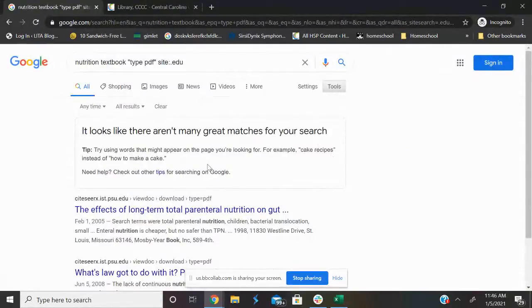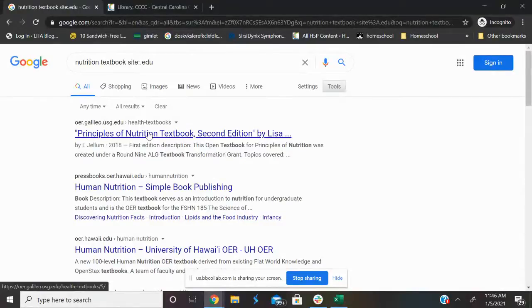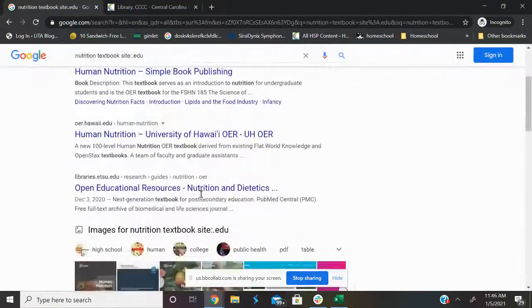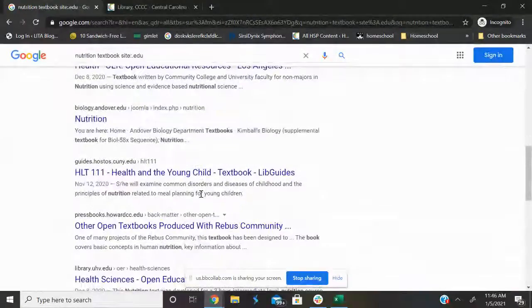Unfortunately, in this particular one, not a lot of great matches for my search, and it's something weird with the PDF, so I'm just going to remove that, and that might help. And right off the bat, I get something from Galileo, which is one of the original repositories. It's from Georgia for OER. I'm getting stuff from Hawaii. I've got a lot of stuff right off the bat that I'm really excited about.